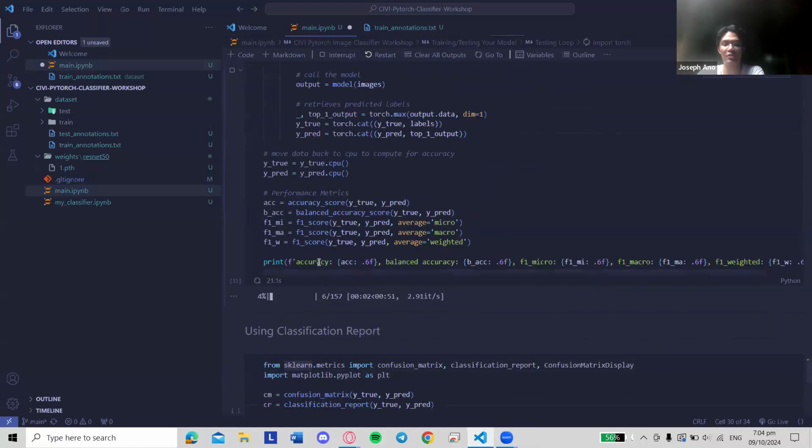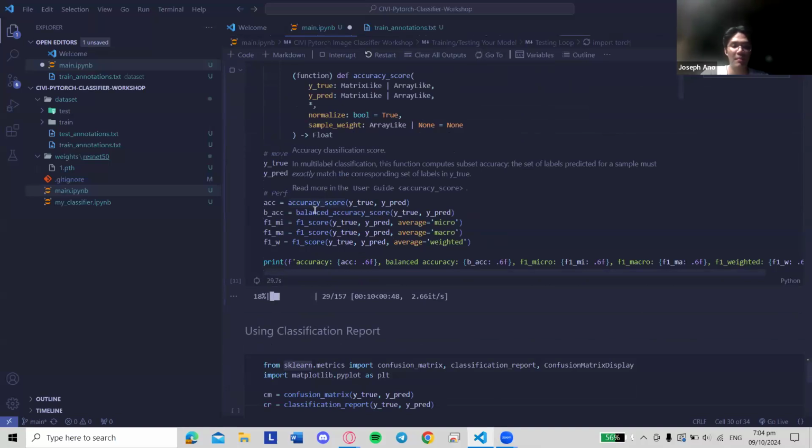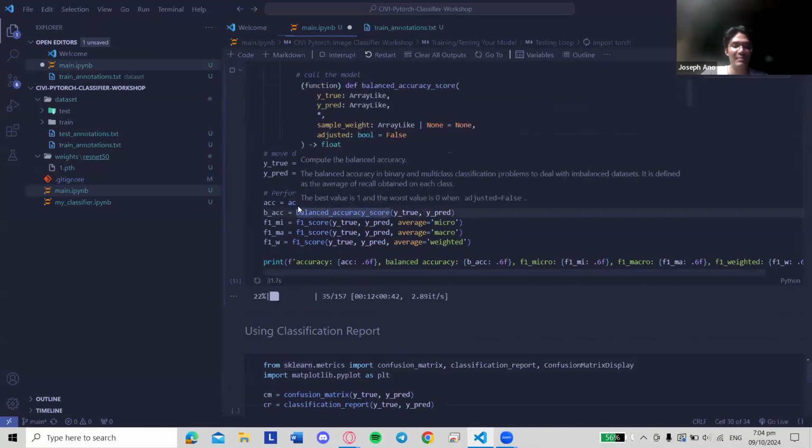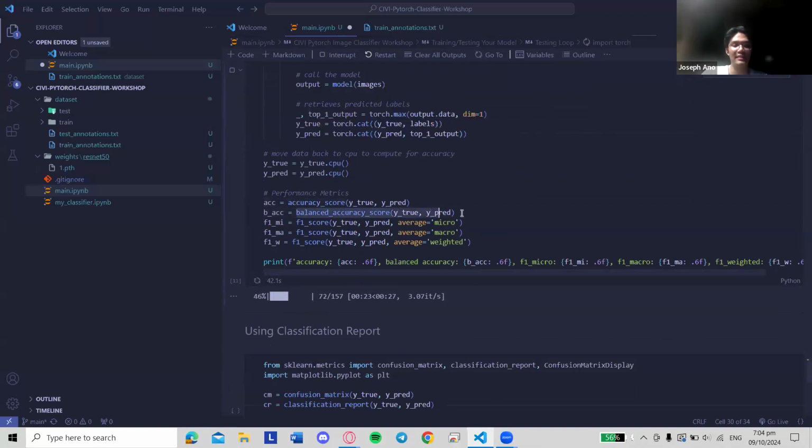Maybe while this is running, I can explain. Accuracy score is what you would expect. This is basically how many samples you got correctly out of the total number of samples. Balanced accuracy is sort of the same idea, but it gives more importance to the classes with fewer samples. So ideally, you use this for imbalanced data sets, right? An imbalanced data set is when your classes don't necessarily have the same number of samples.